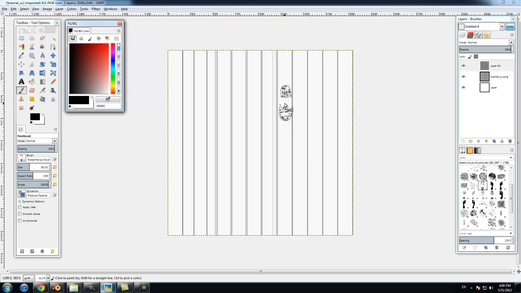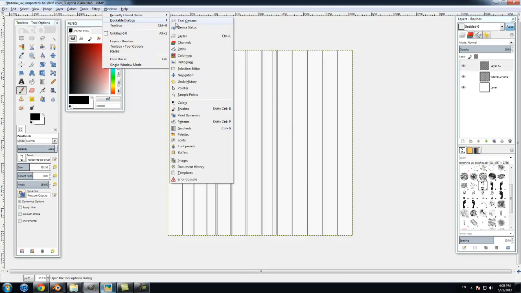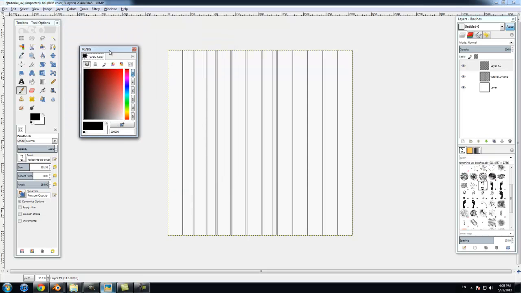So I want to change the color of that to be black, so make sure you've also got this colors window right there, so you can change the color of things. And I'm just going to start painting with this footprint brush like this, making sure that it's on a separate layer right there. And I just want it to be down the middle of these floorboards like that.